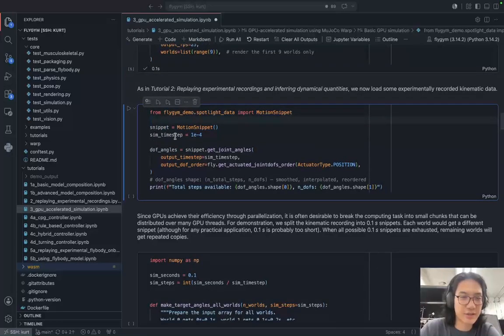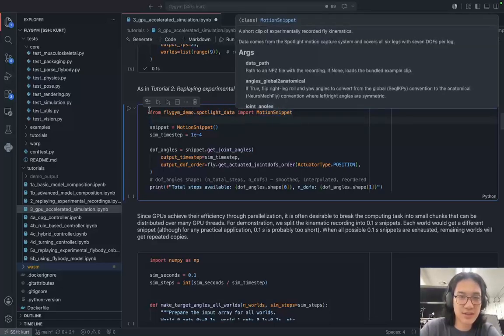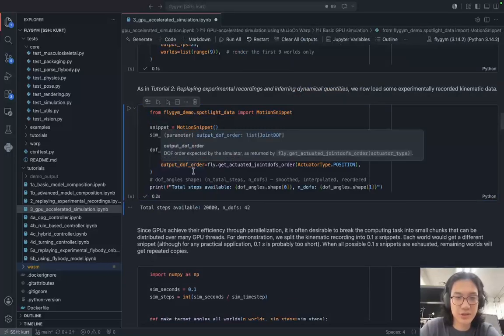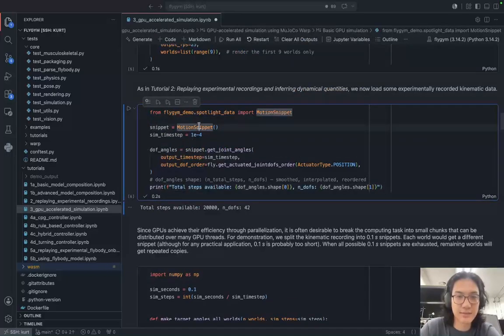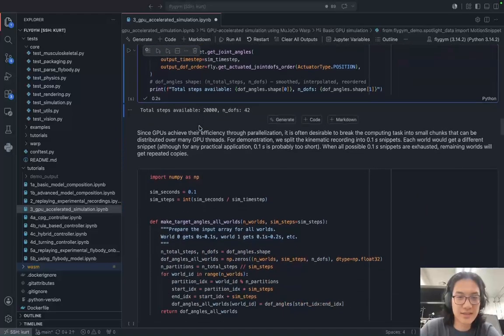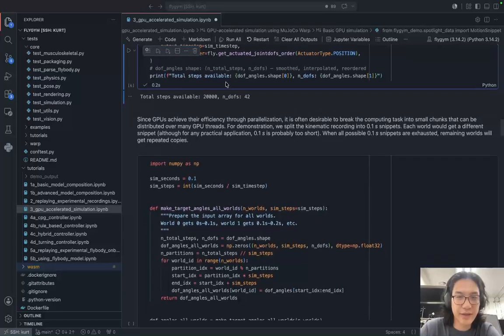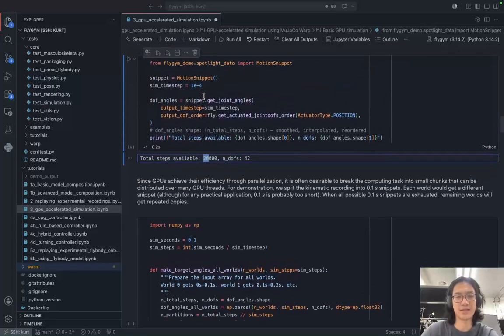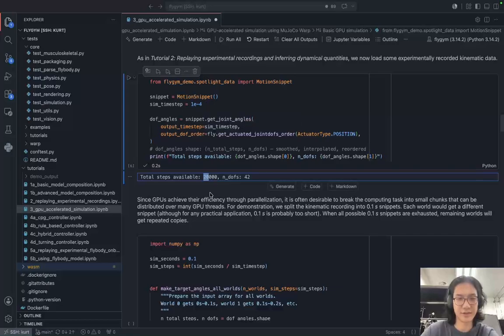We have already covered in the previous tutorial that we have shipped this FlyGem demo spotlight motion snippet hopper class. So we're just going to load some experimental data. Let's say we have a 20,000 step behavior dataset.